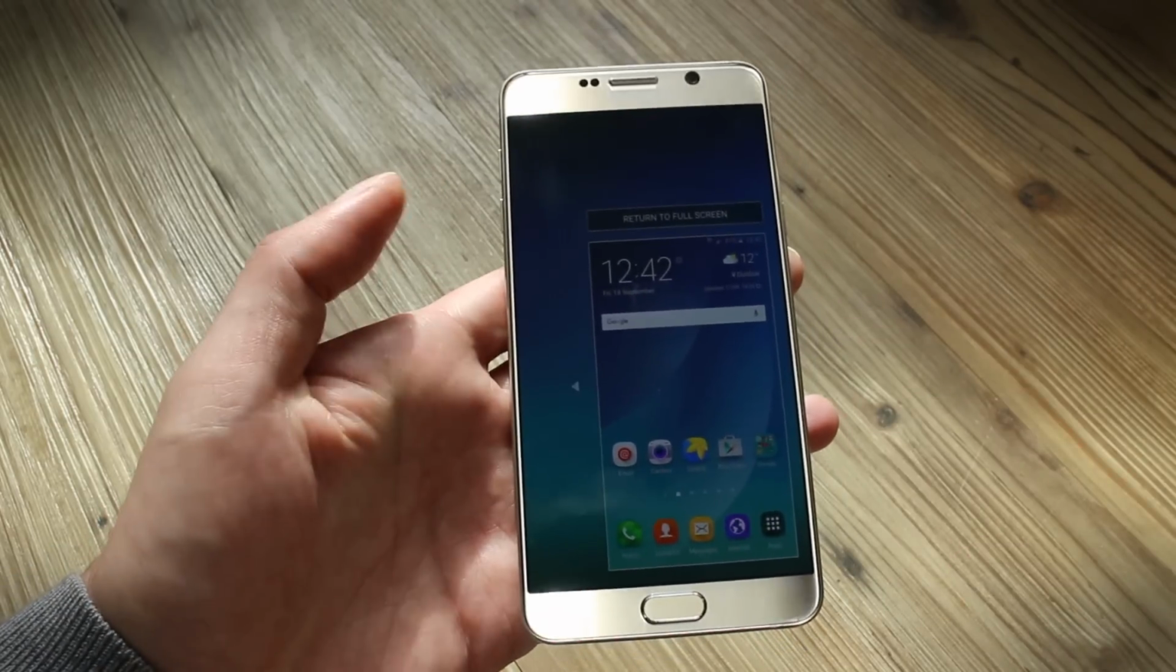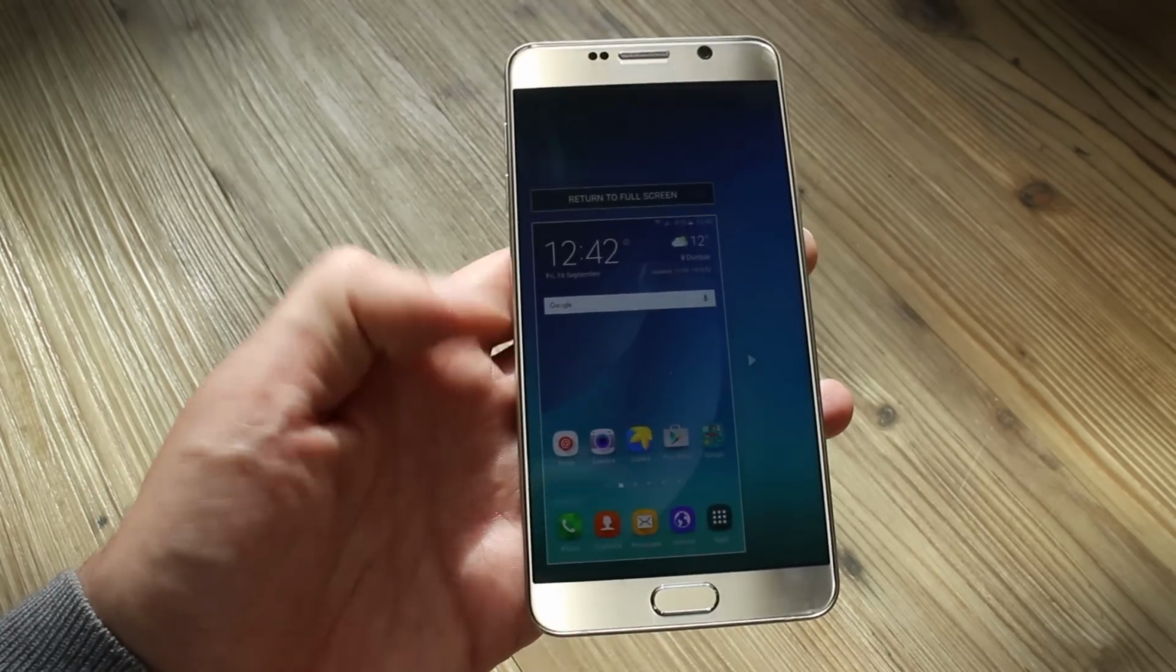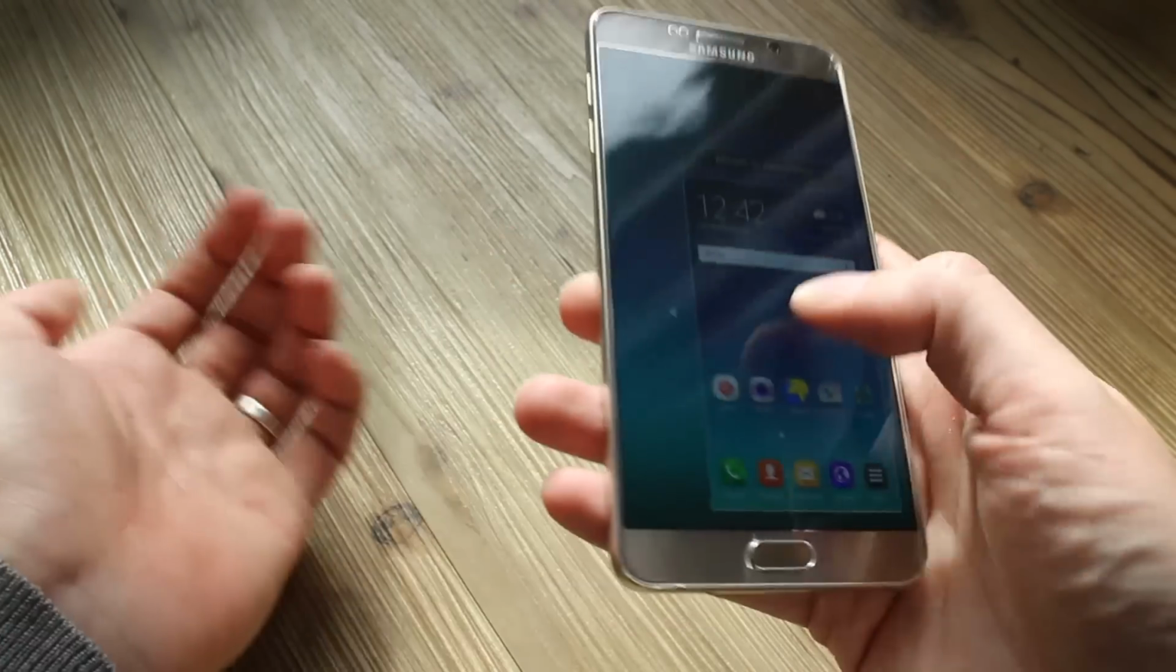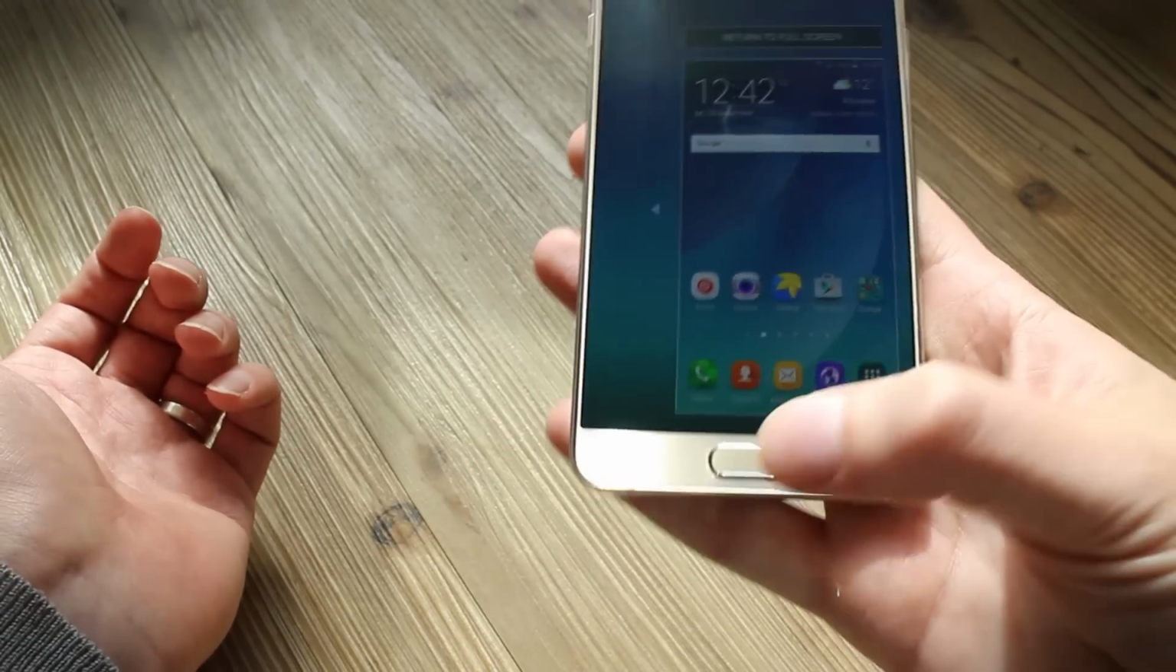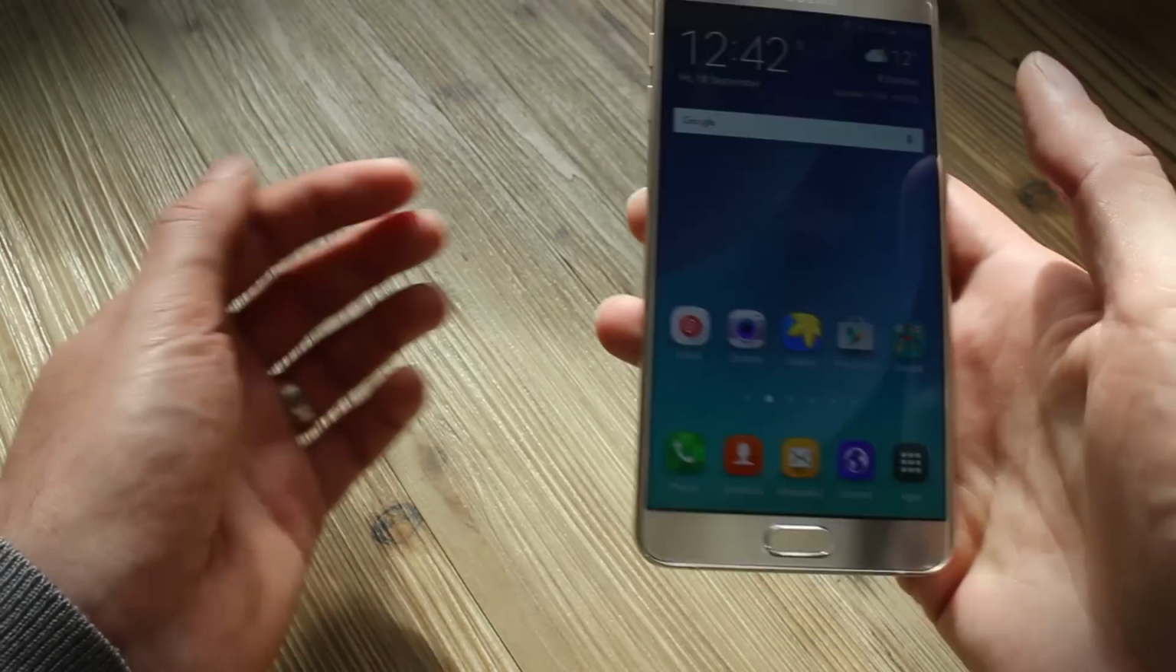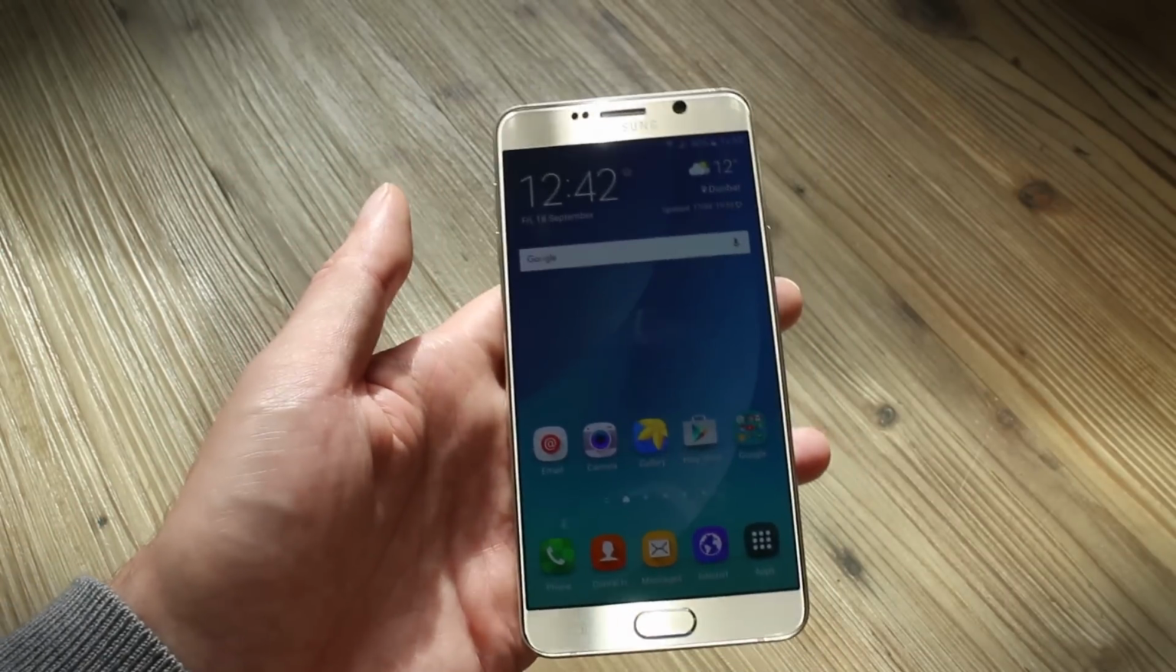If you tap this arrow here, it's going to flick it over to the left side, the right side, so depending on which hand you're using, this will make it easier to operate. And obviously you just tap return to full screen when you want it to go back to normal.